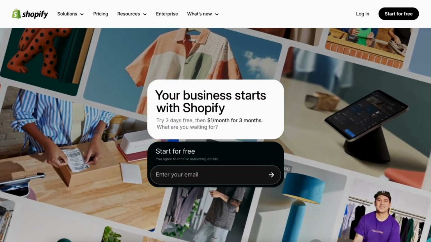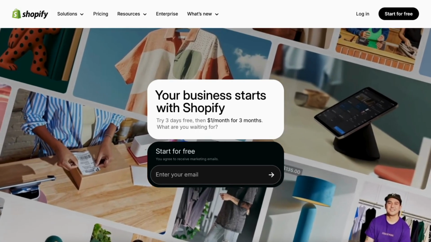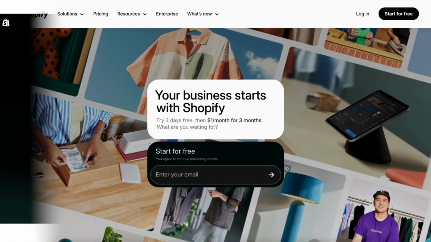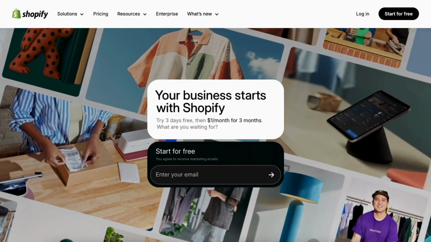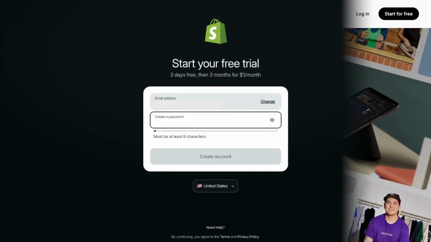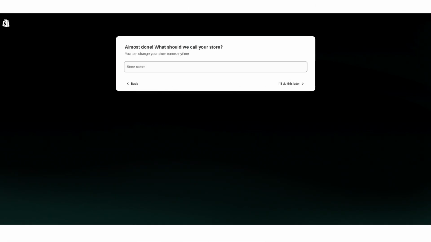Once you're on the Shopify website, click the arrow icon after entering your email address to start your free trial. Shopify will ask you a few quick questions about your business. You can answer the questions or click the option to skip them if you'd like to get into your dashboard faster. After that, enter your email address, create a password, and choose the store name. Then click the button to create your Shopify account. Within a few moments, Shopify will generate your new online store.